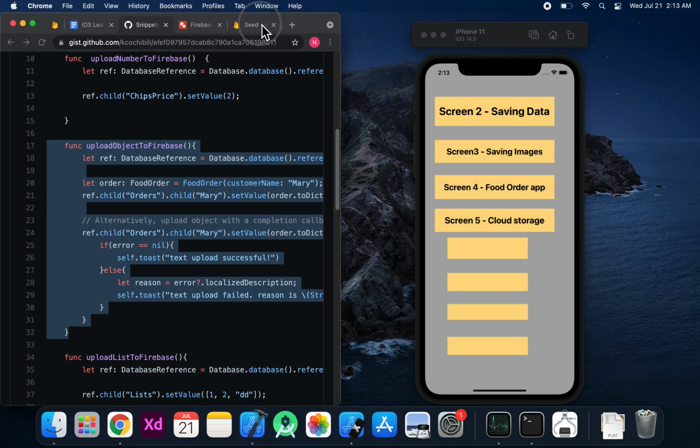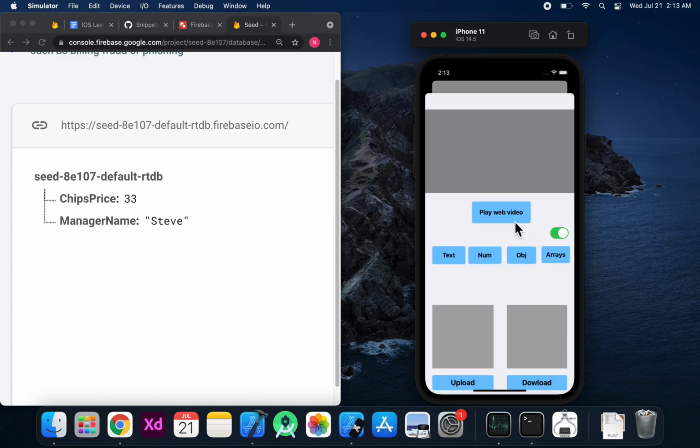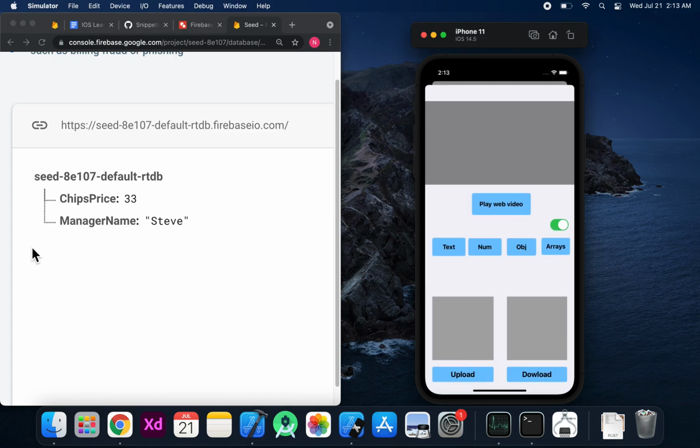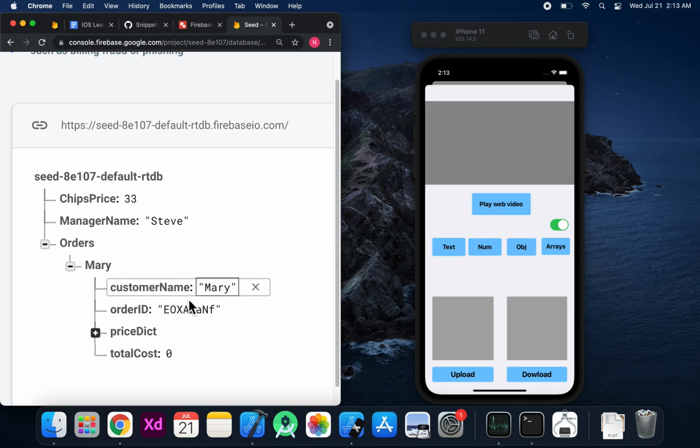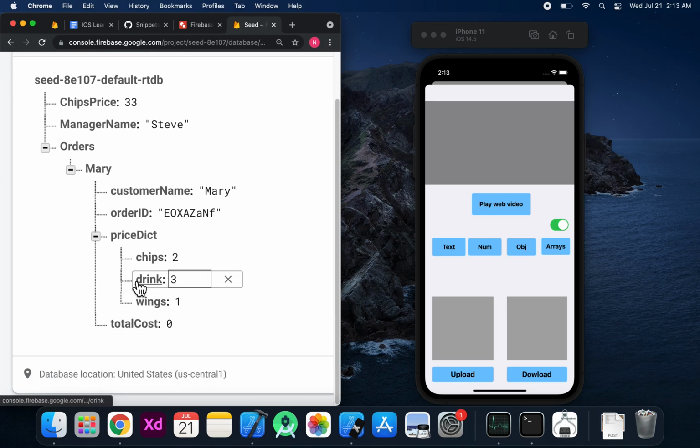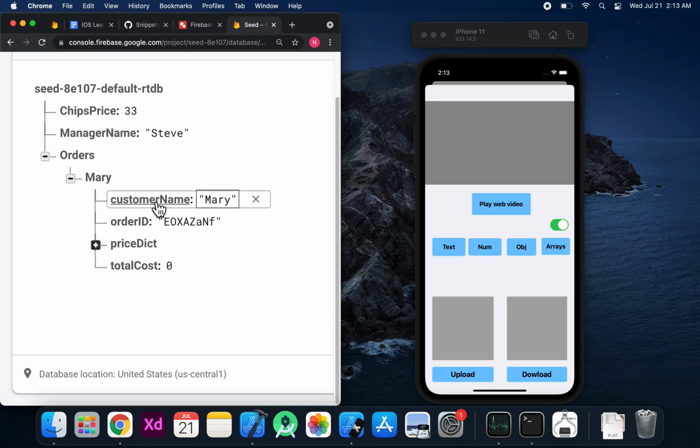All right, so when I click this button, you should see the Mary object pop up here. Watch. You see that orders? Then under orders, we have Mary. Then under Mary, we should have the food order we just placed in. So that's the food order. That's her name. That's the order ID. That's the total cost. That's the same price dictionary we had. So basically it's the same food order object, but with custom information from Mary.